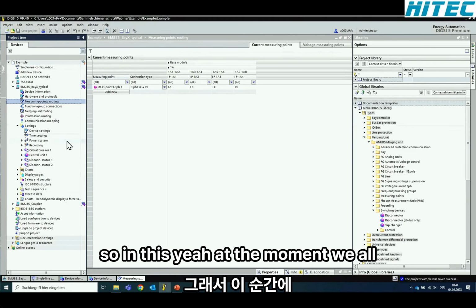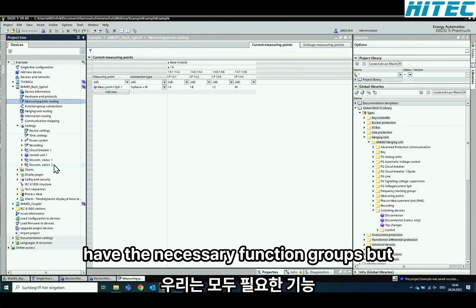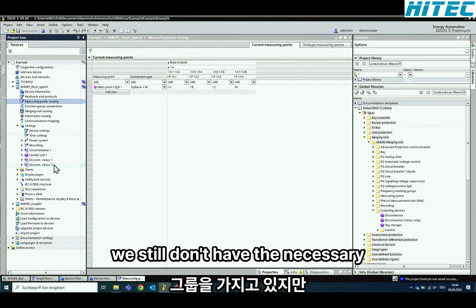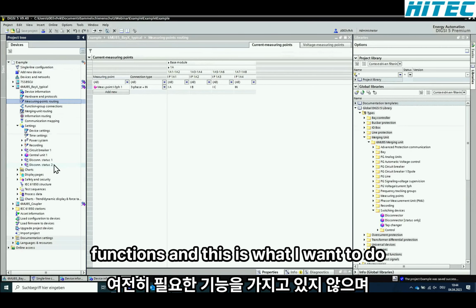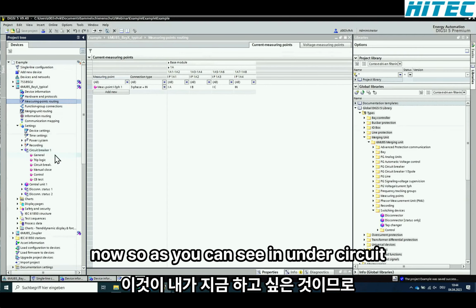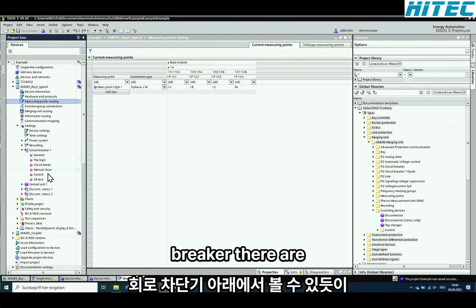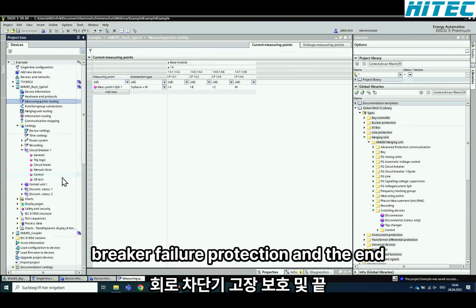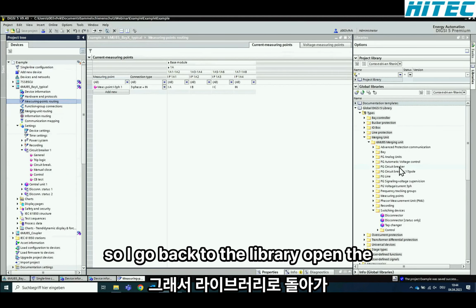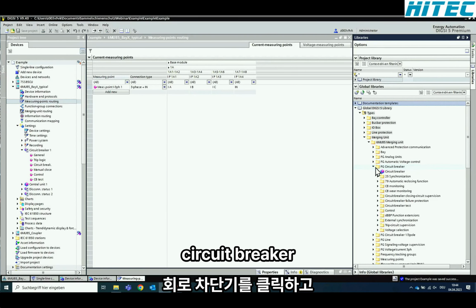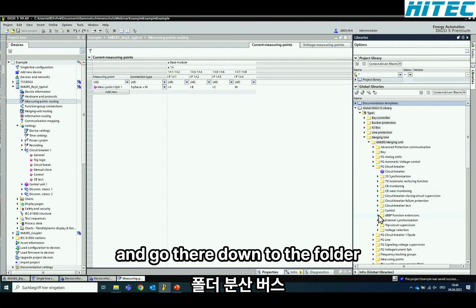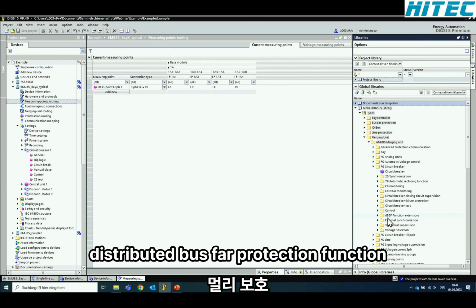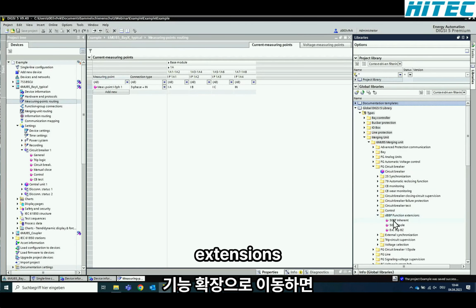At the moment we have all the necessary function groups, but we still don't have the necessary functions, and this is what I want to do now. As you can see on the circuit breaker, we now want to insert the circuit breaker failure protection and the end fault protection. So I go back to the library, open the function group circuit breaker, and go down to the folder distributed busbar protection function extensions.